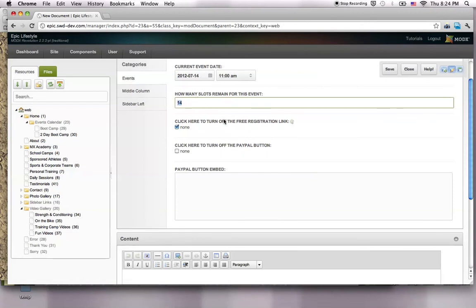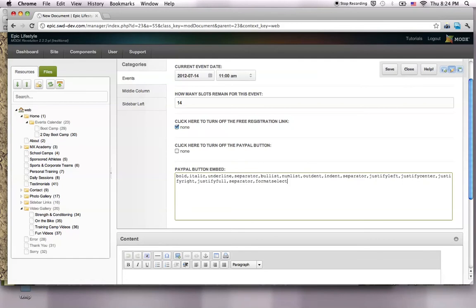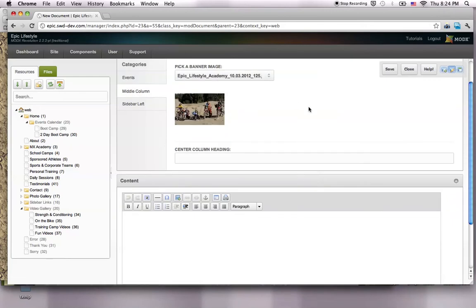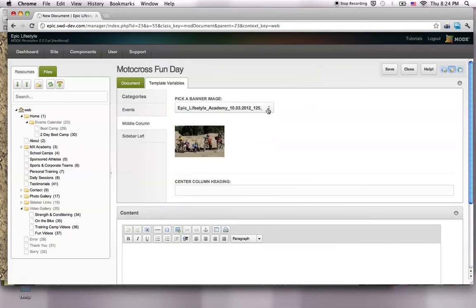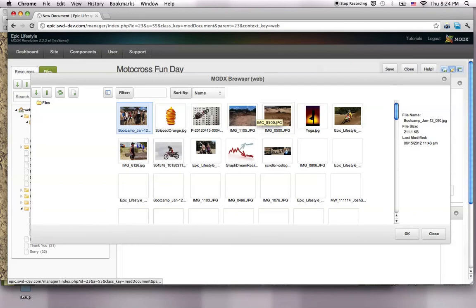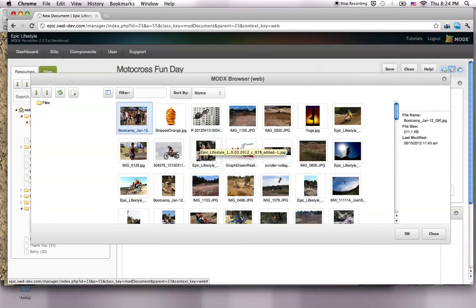So, if this is a paid event, then you want this PayPal checkbox unchecked, and here's simply where you would put the embed code. After you have your button, you would copy and paste it into this box. That's not it, but it would be there. Then you would come up here to this middle column. Of course, you could pick your banner image with this drop down, the same way I've demonstrated before of how to add an image.